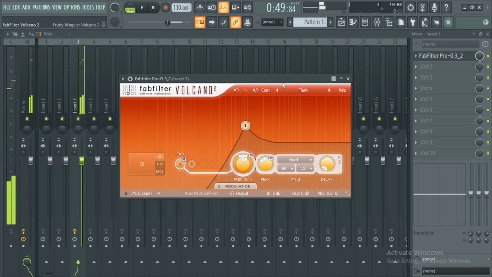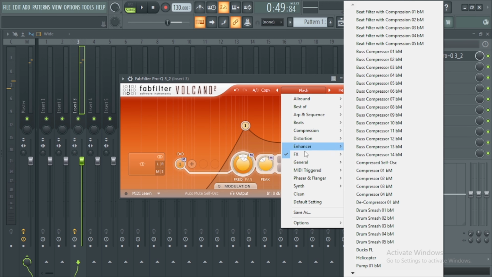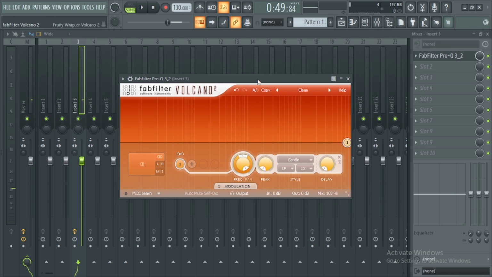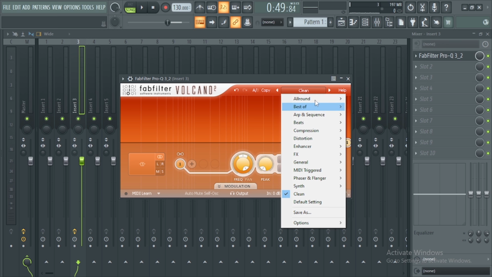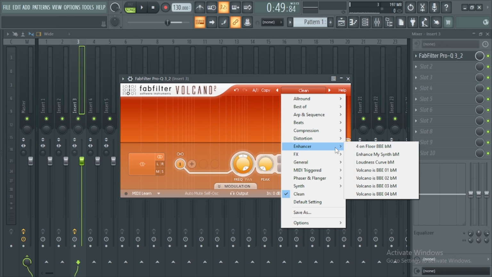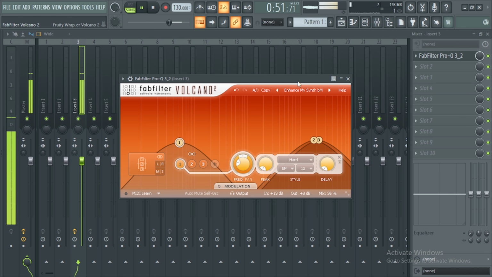So it gives you automatic preset that you can use for your mixing. Play with any of this thing. If you want enhancer, then you can use it.